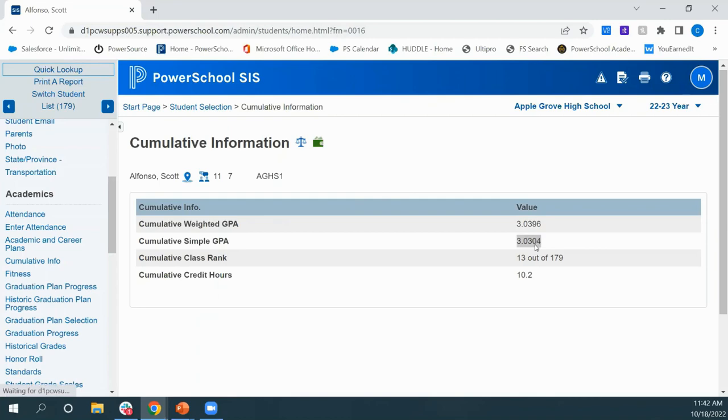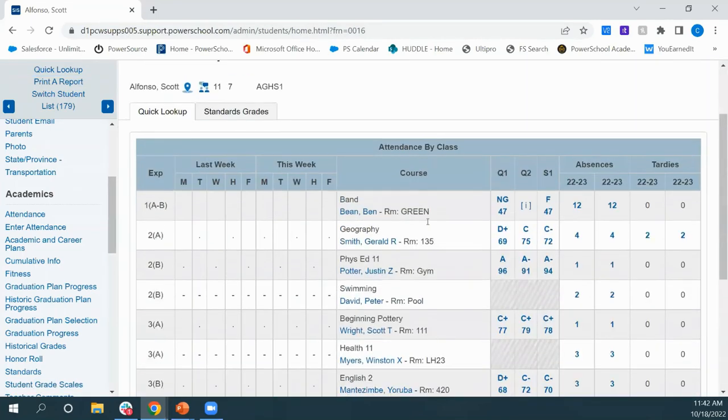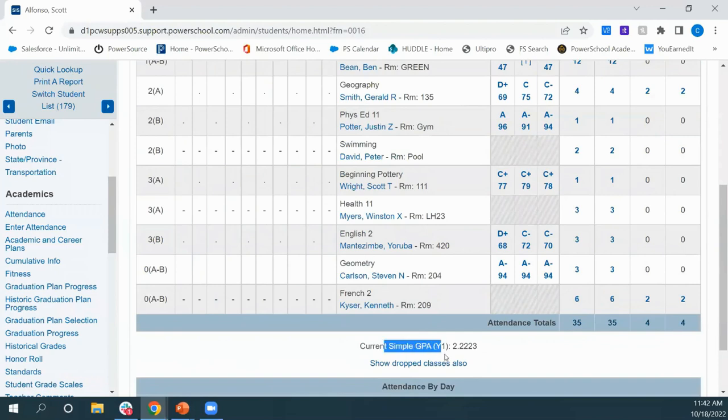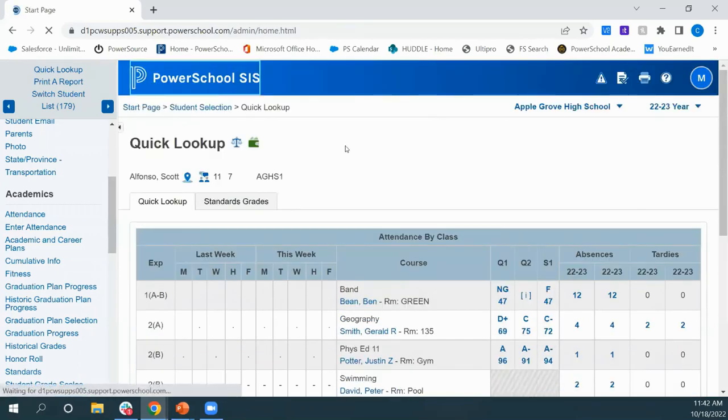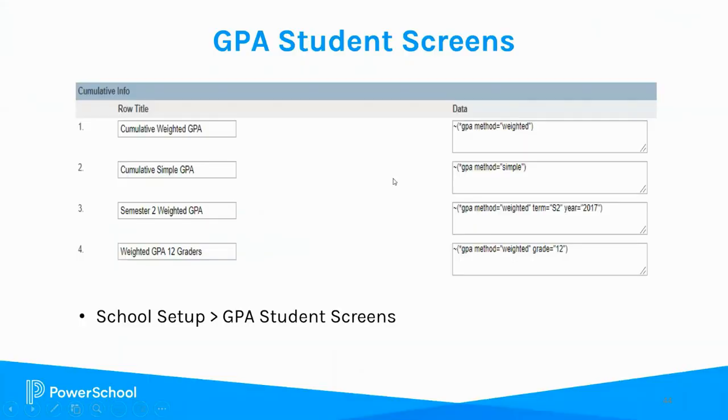And same thing where our quick lookup will show there. We've made a lot of changes, so stuff's going to be all over the place. But that's one place where you use the DAC codes.